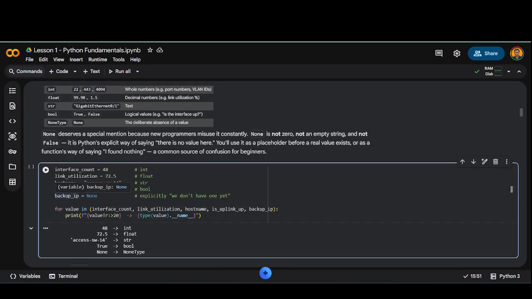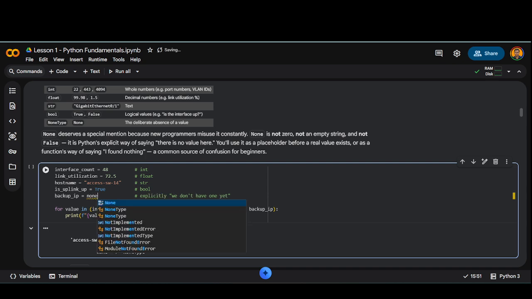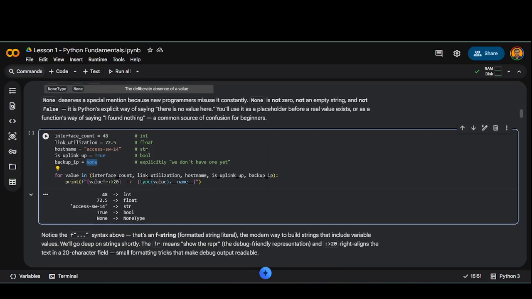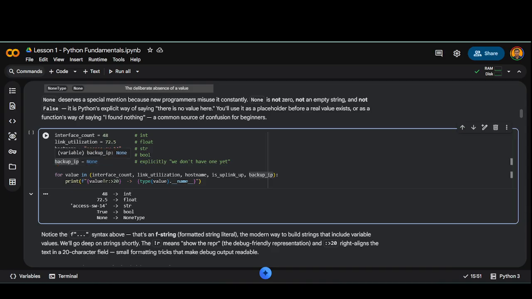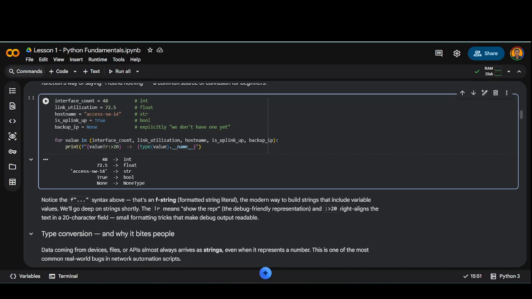Okay, and this is none. Again none starts with a capital N, small n. This will not work. Okay, so remember about capital and small. Okay, and we don't have anything yet. If I have a backup IP later, I can assign it to it. Okay, so we can still assign some value to it, but as of now it is none. Okay, how does this F string work? What is this F and everything? We'll talk later when we talk about string.